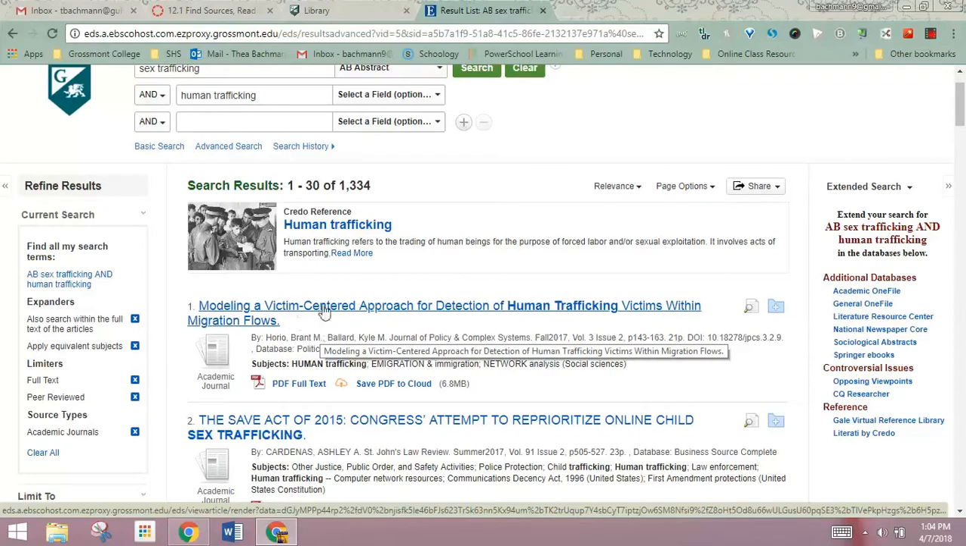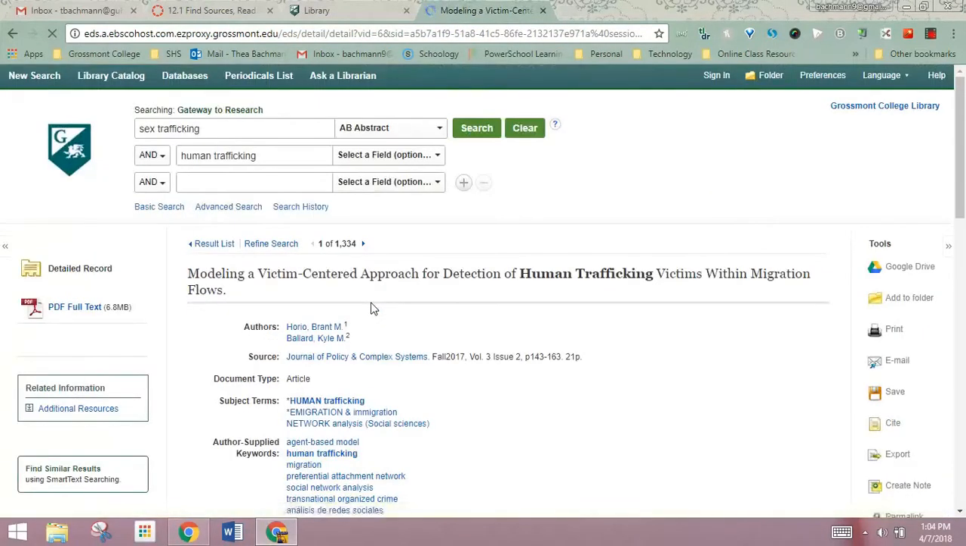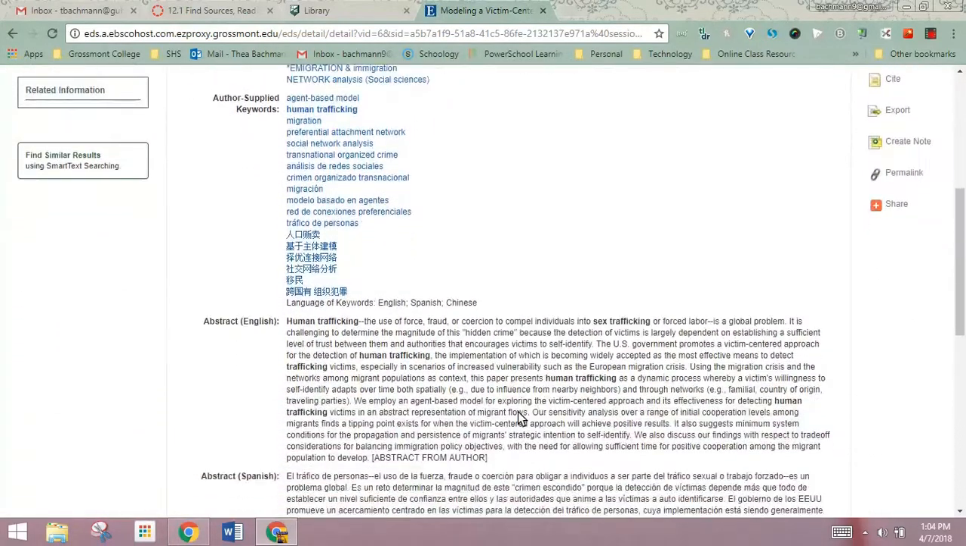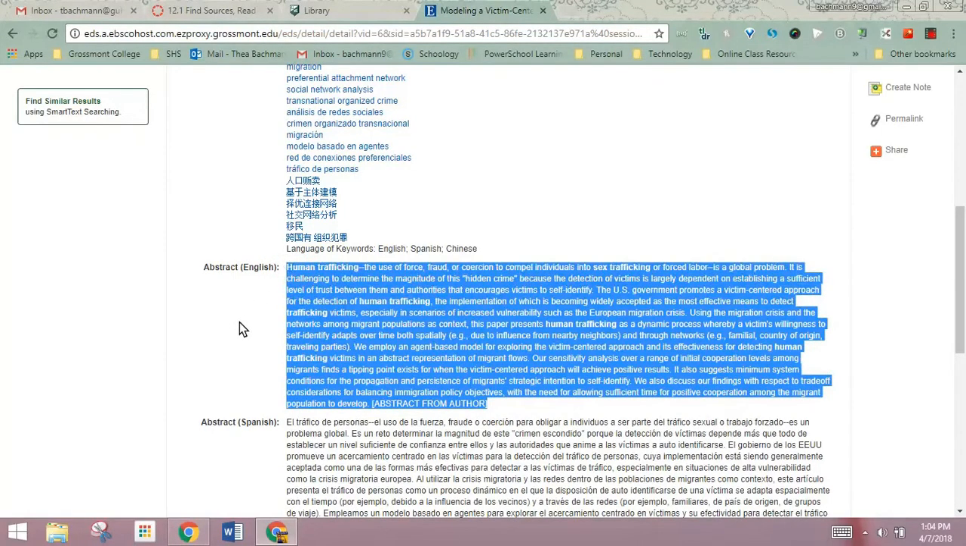Okay, so this one is victim-centered approach. I'm just going to click on this one so I can show you an actual source. In here, and you scroll down, here is your abstract. Okay, and this is what you want to read first. If this abstract does not relate to what you want to find information on, this is where you go back out and you look for another source.